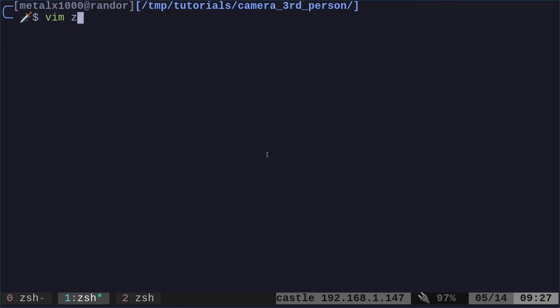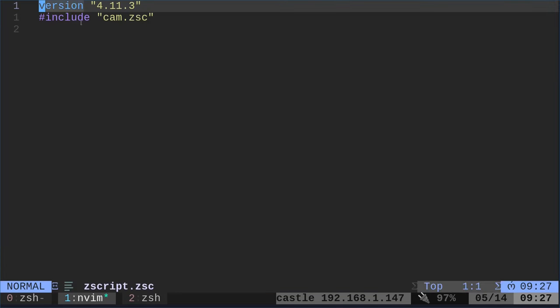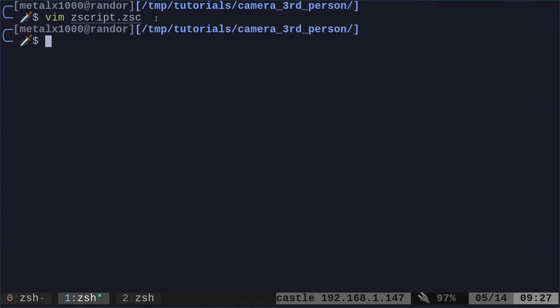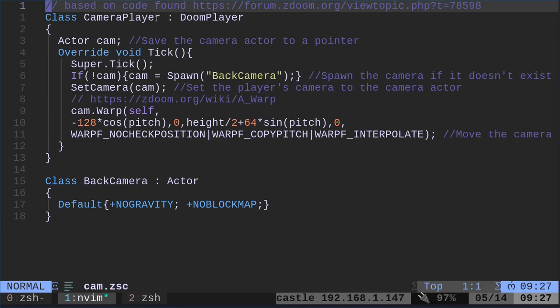We're going to first look at our Zscript.zsc. Again, this is just saying what version of Zscript we're using, and then it's saying to include our cam script file. Inside our cam script file, I already have the code there, but we're going to walk through it.